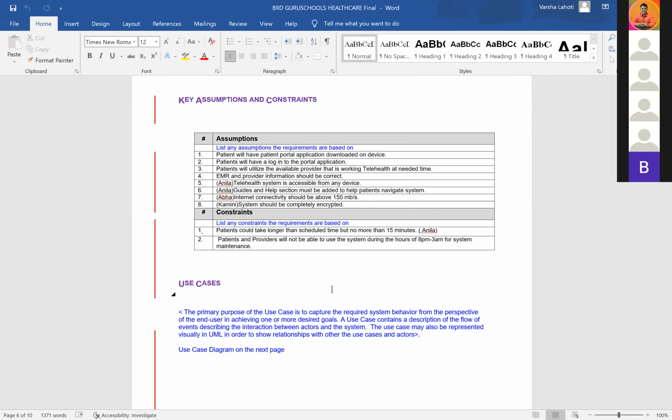And at the same time, we have come across a few restrictions while preparing this whole project. Here we have made it so that there is a time limit for patients to schedule an appointment. For example, if a patient takes more than 15 minutes, then there is a timeout. That is, the page gets expired. So that is one of our constraints.